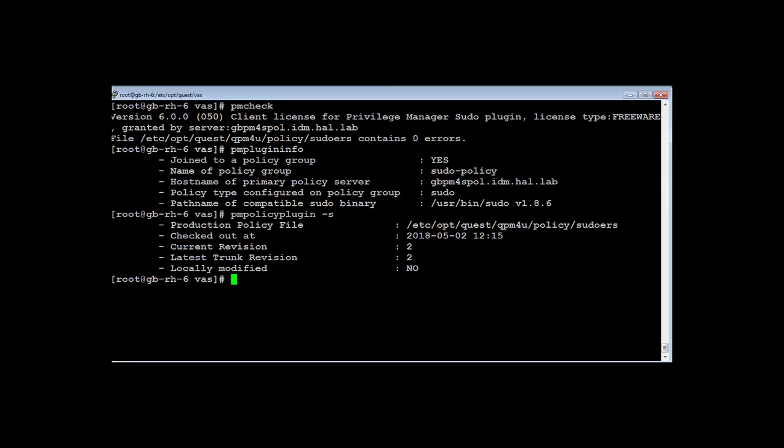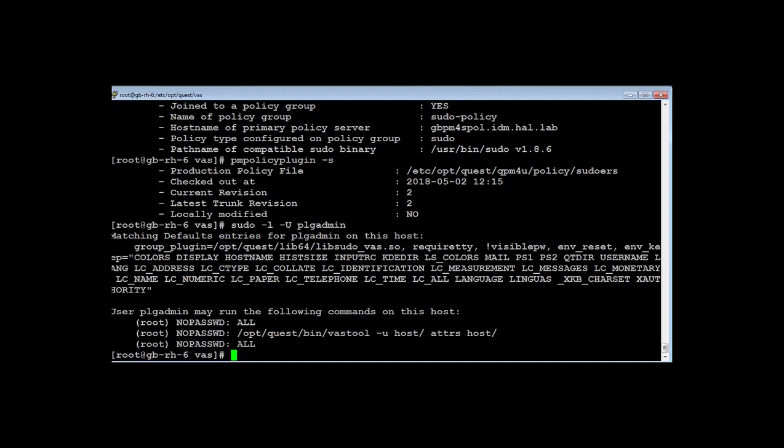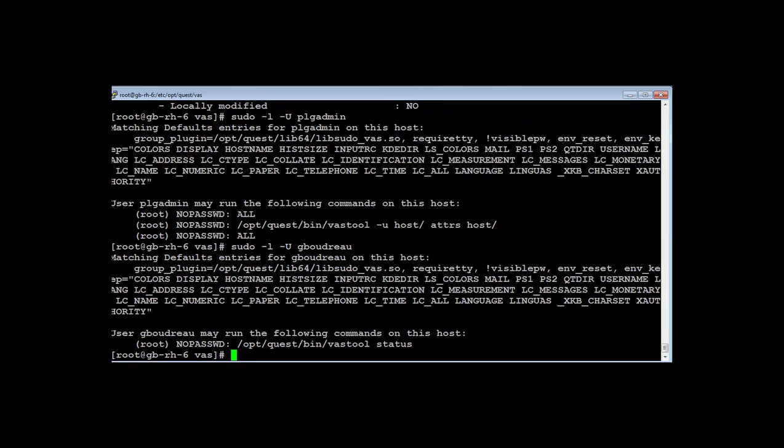So as root, there's some sudo commands that you can check your rules with. sudo -l -U and then the account name, and we can see what commands this account can run. There it gives you the command. Let's check the gboudreau account that we had added the rule in for. And there we see the rule that we added.